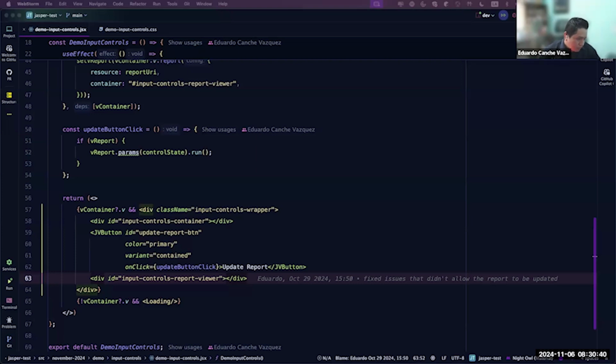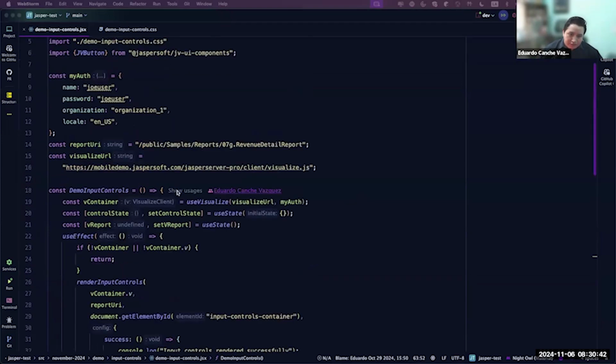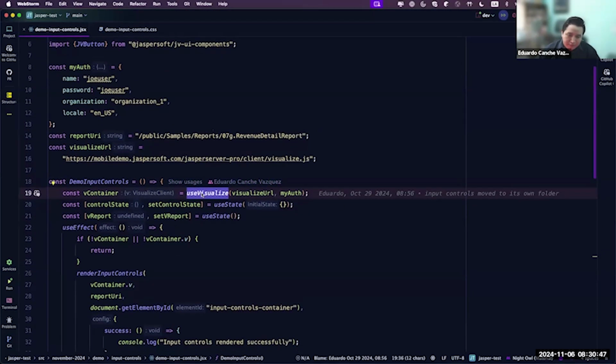Also, as you can see again, and Paul asked previously, with this use visualize hook, we are only showing the errors in the console. In the near future, we might be adding a new param, an object where you can provide, for instance, a callback that can be executed when an error has happened. So that's also on the plan, and currently it's a limitation for the use visualize hook.